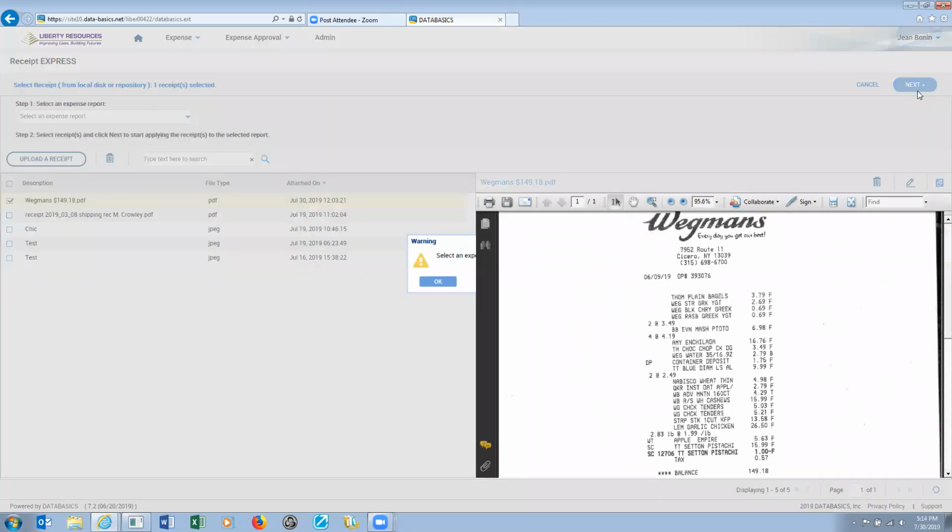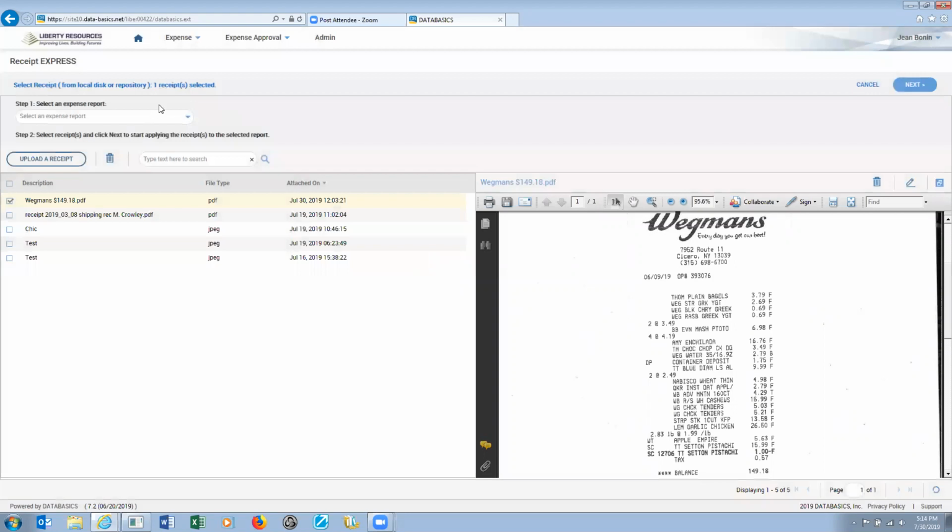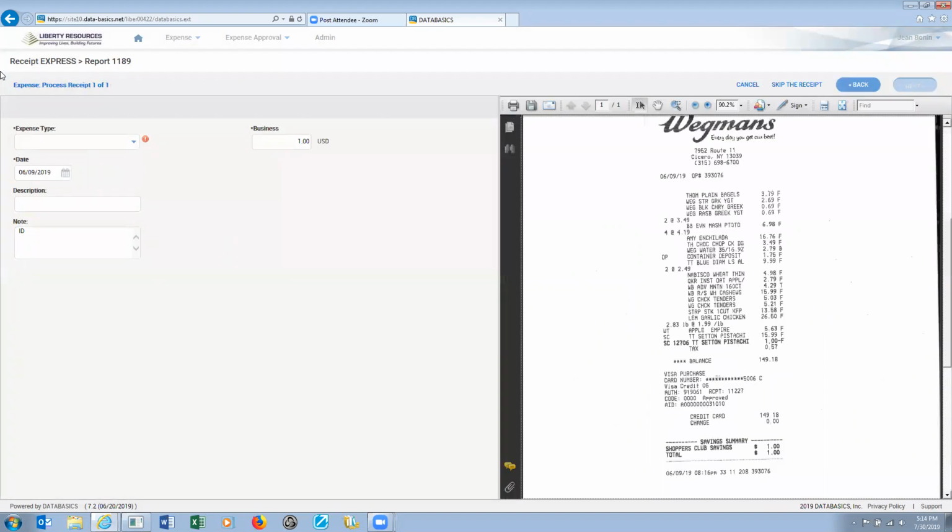Click on Next. Oh, it does say to select an expense report, so make sure I do that. I can use the existing report that I already have that I'm accumulating all of my expenses for this pay period in. Click Next. And now I go ahead and enter my information just like I would if I wasn't using Receipt Express.